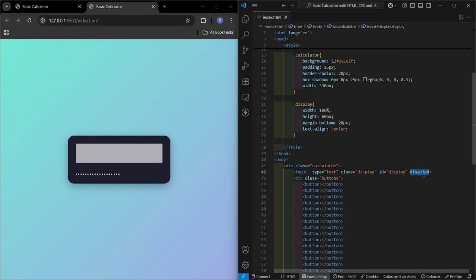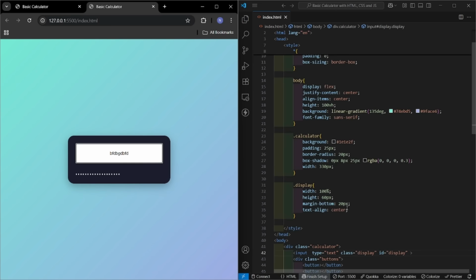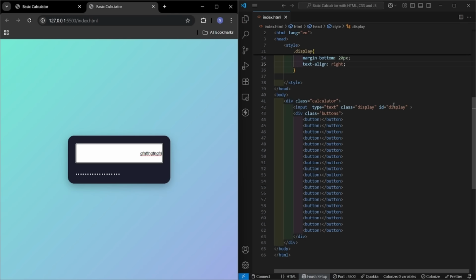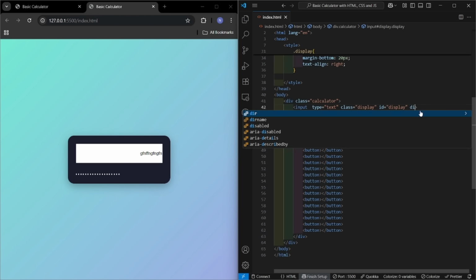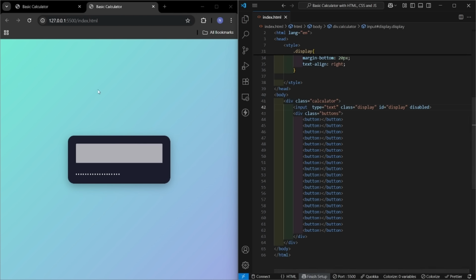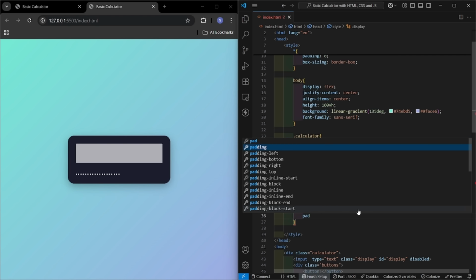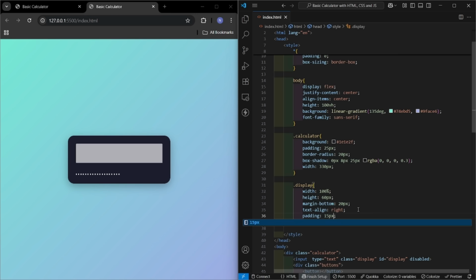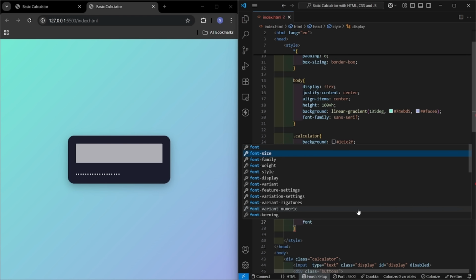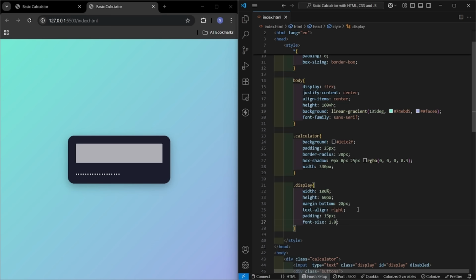If I remove this disabled and now I can type, it is at the center. So I want it at the right. So yeah, you can see now it is on the right. Yeah, it's fine. Let's put this disabled again. Then I will give padding 15 pixel. Font size 1.8 REM.